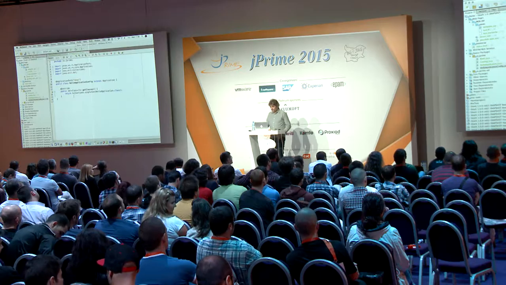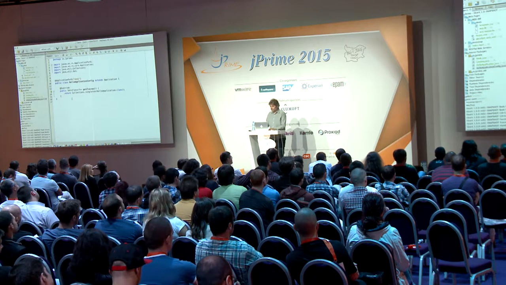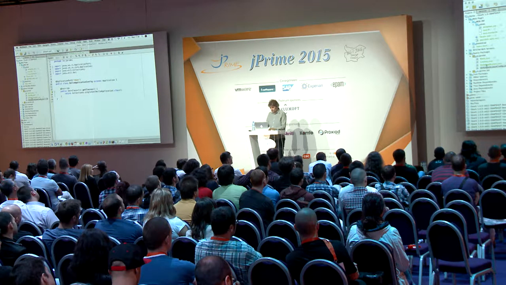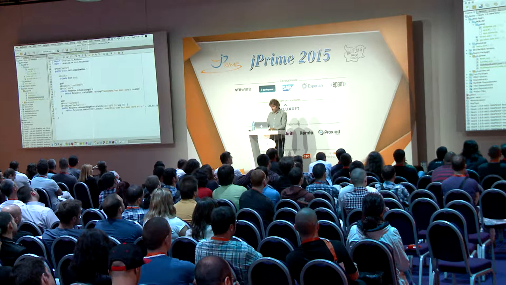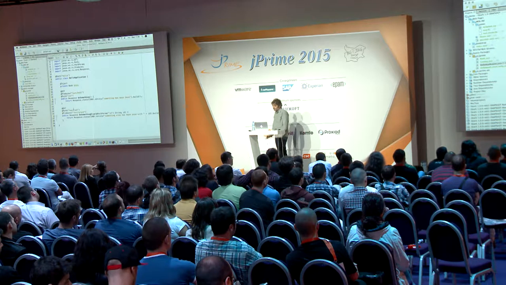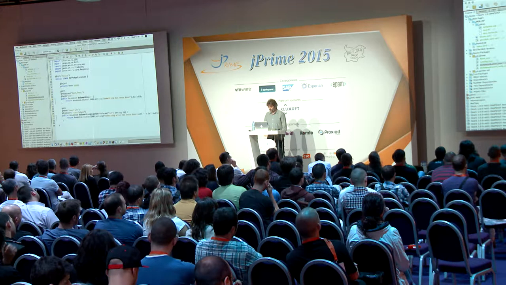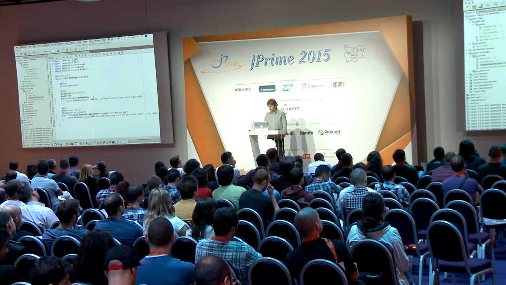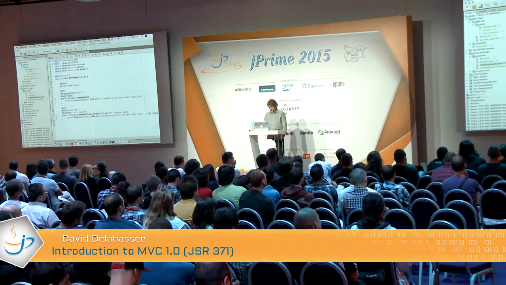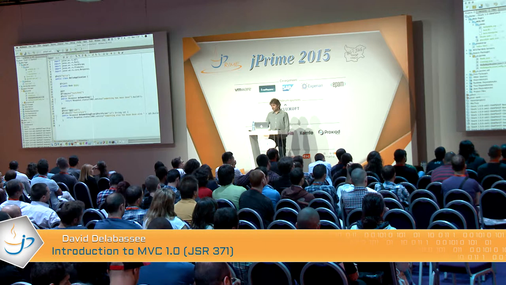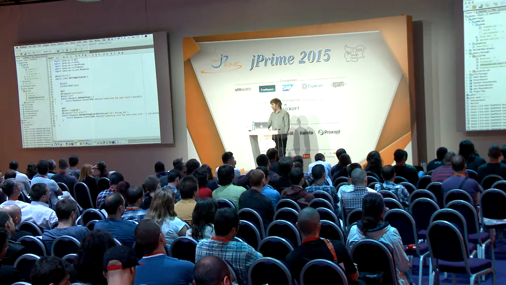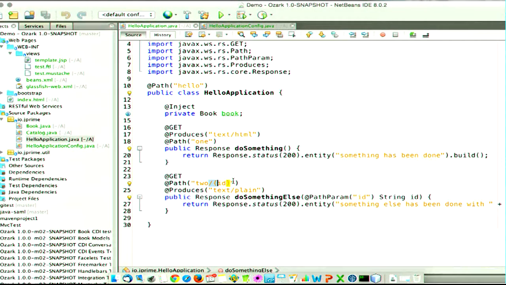This is pure JAX-RS code. This is basically the bootstrap of the application, so nothing new there. And then we have this Hello application. This is really where everything is happening. Right now, we have two JAX-RS endpoints. The first one has path 1, and the second one has path 2. In the second one, I'm using a parameter in addition to the path. The first one produces text/html.